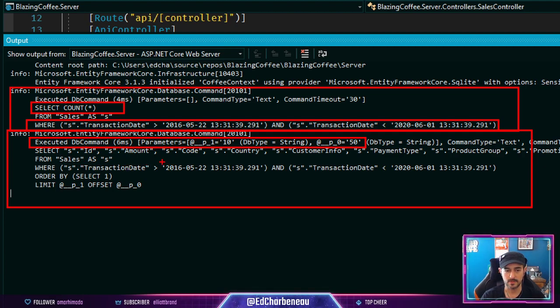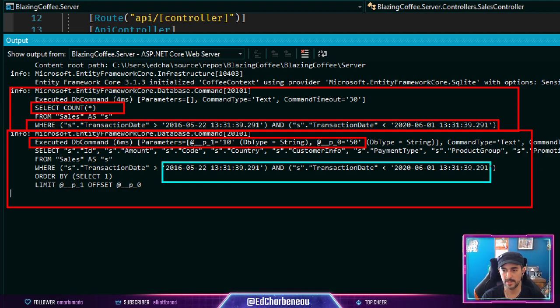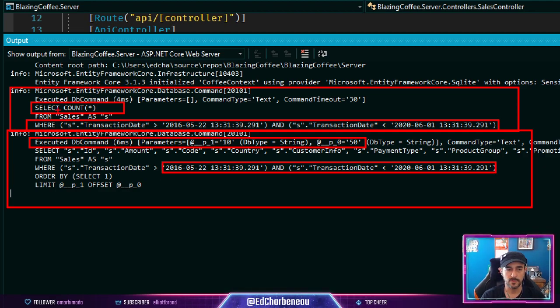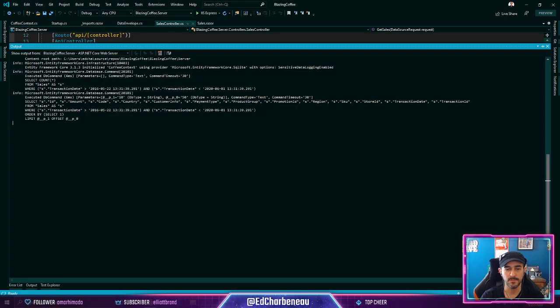And you can also see the dates here as well. So there's our date range yet again. So the first query does select count. That returns our total. That goes into our total field. The second one is our data, and that returns our set of sales data. And now we've confirmed that we're doing this in the most efficient way possible.